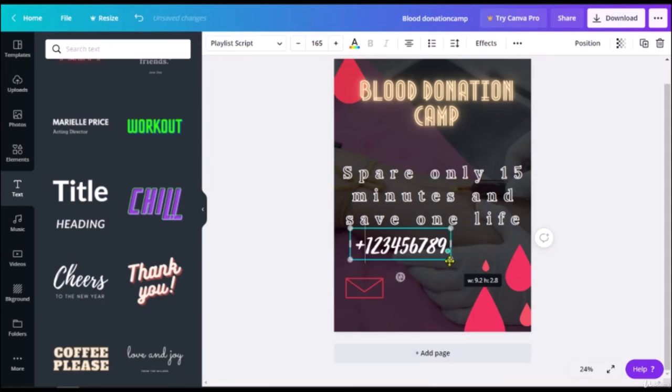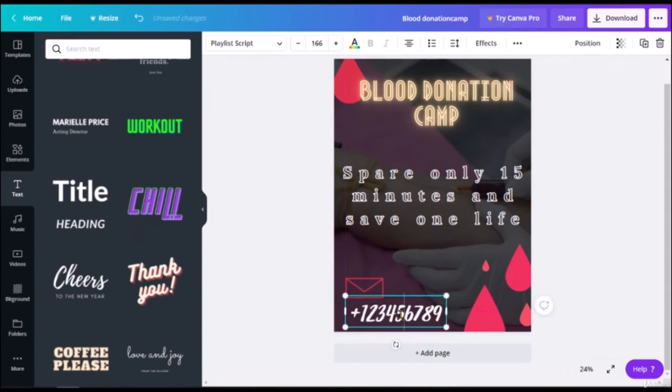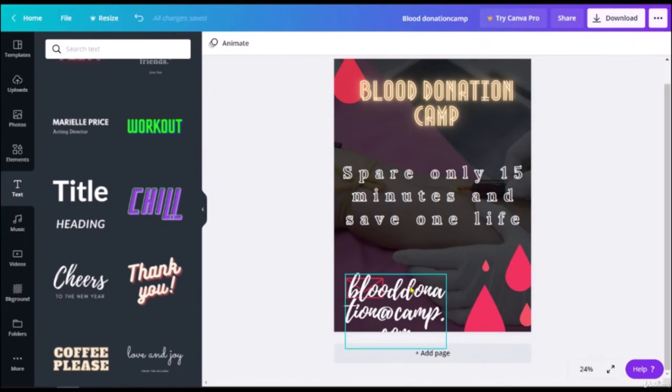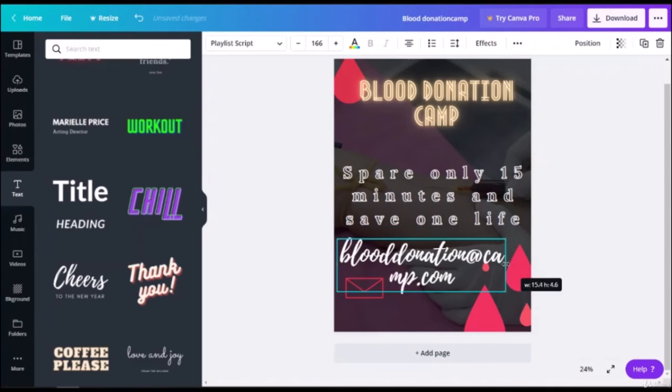Helpline, right? Wow, you're literally giving a number when you've created an email sign. Awesome. Blood donation camp.com. Well, you have to create something, right? You have to create something.